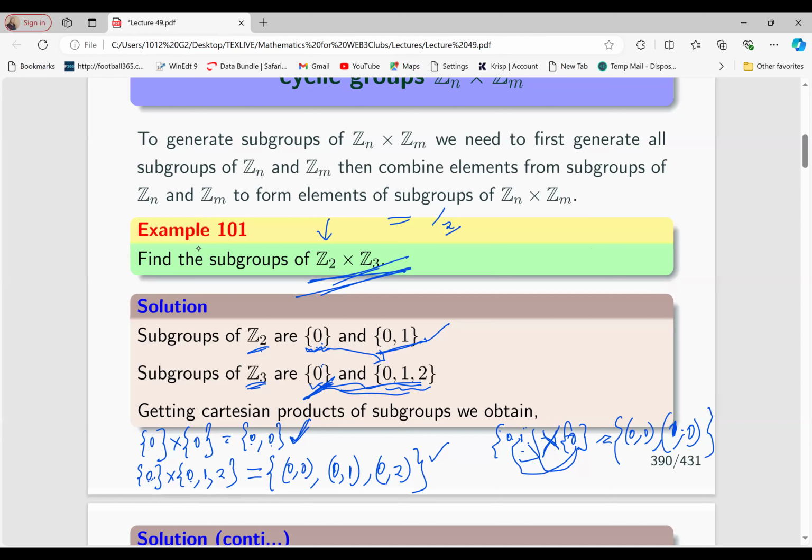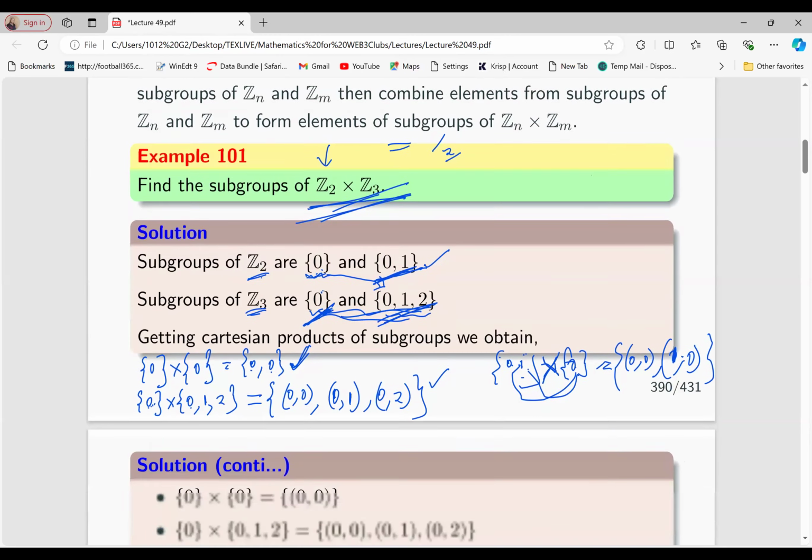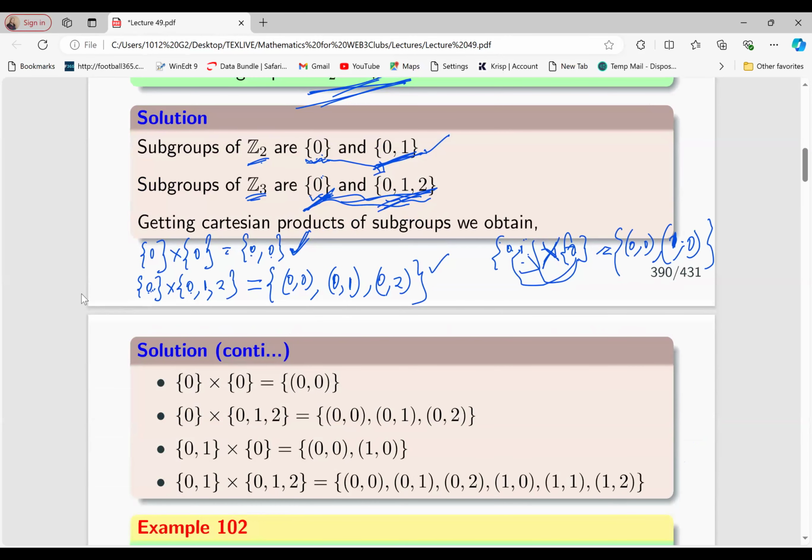It's now time to combine this and this. So let me just create some space here. So I now combine, Z2 was on the left, so 0, 1 is on the left. And then the other one is 0, 1, 2. Now, what I'll get is just one subgroup. So I combine 0 with each of them, then combine 1 with each of them.